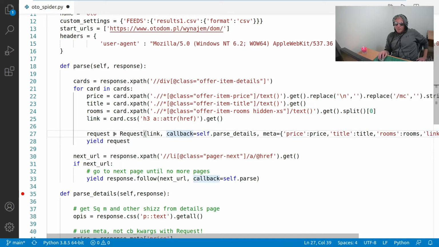So 27 times it goes off to this link, and then the callback is basically saying do this next, and then self is because it's within a class, so it's using an instance of the class. Pass details, which is what we've called this. You don't have to call it pass details. You could call it pass_2. You could call it whatever you want, but as long as you reference it here, comma, meta equals.